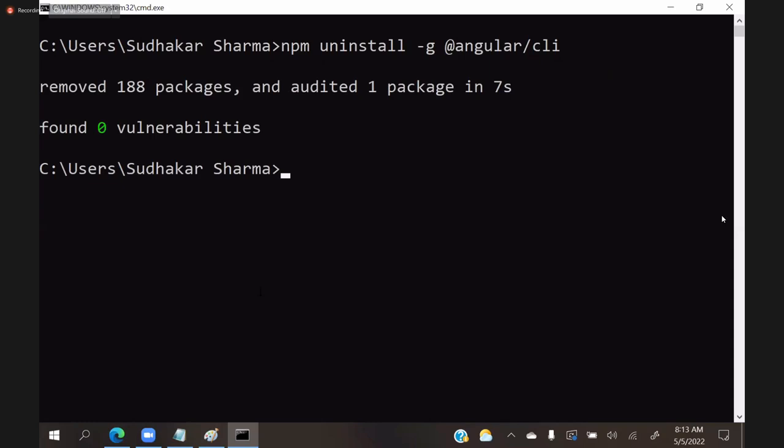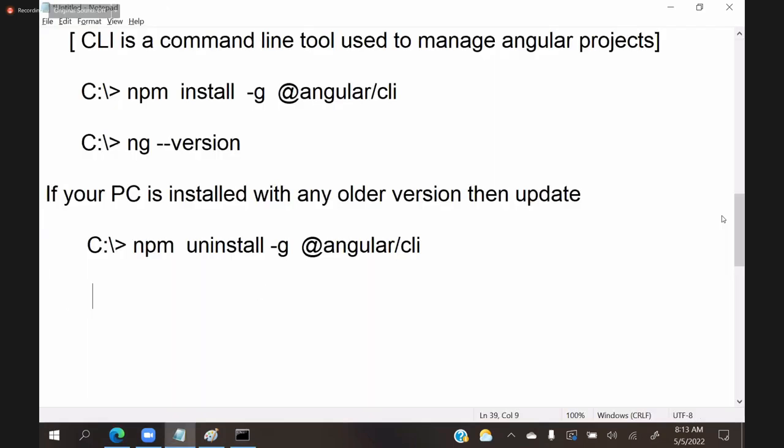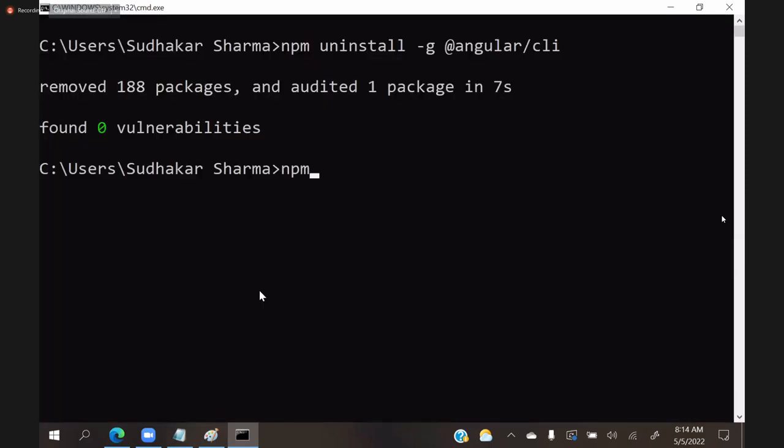Okay. After uninstalling, it's not enough. What you have to use is npm cache verify. This is very important. We have to run the command npm cache verify.